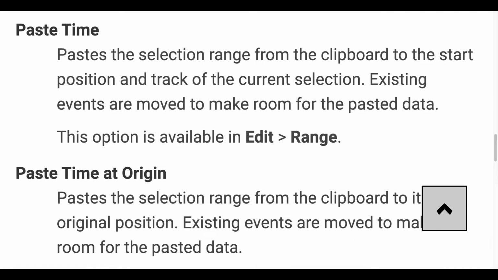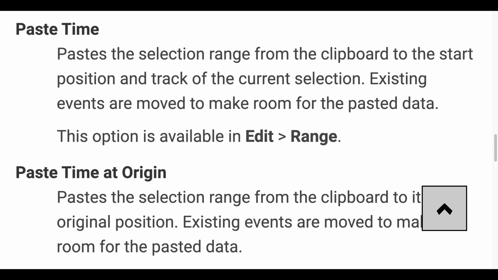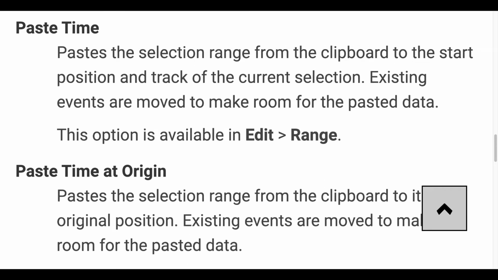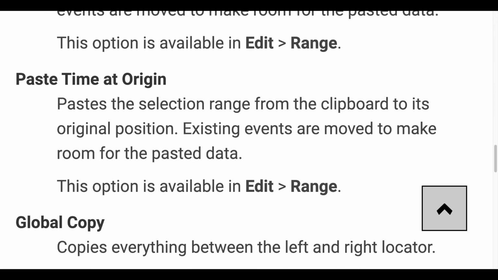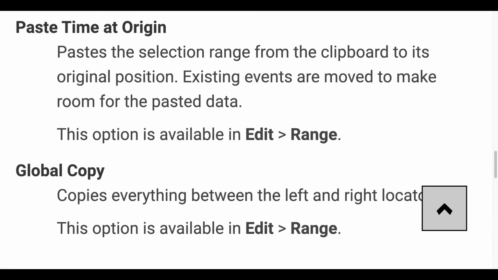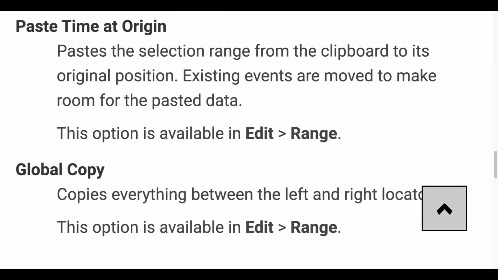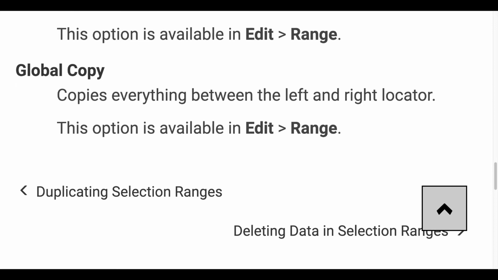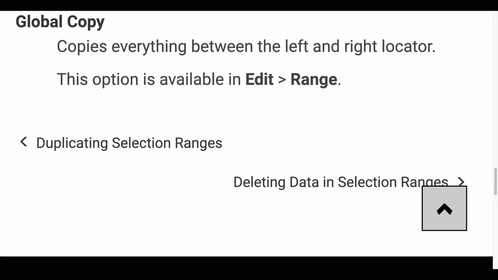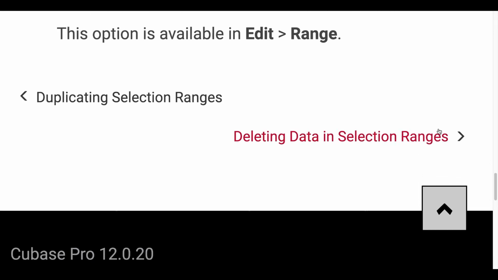Paste time. Pastes the selection range from the clipboard to the start position and track of the current selection. Existing events are moved to make room for the pasted data. This option is available in Edit Range. Paste time at origin. Pastes the selection range from the clipboard to its original position. Existing events are moved to make room for the pasted data. This option is available in Edit Range. Global copy. Copies everything between the left and right locator. This option is available in Edit Range.